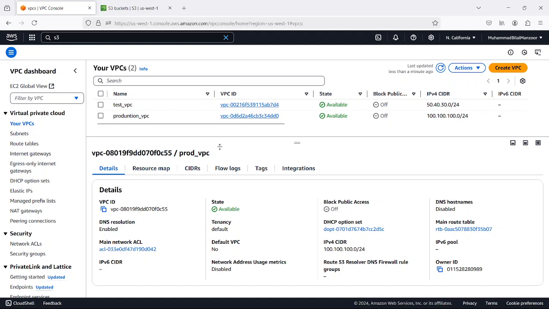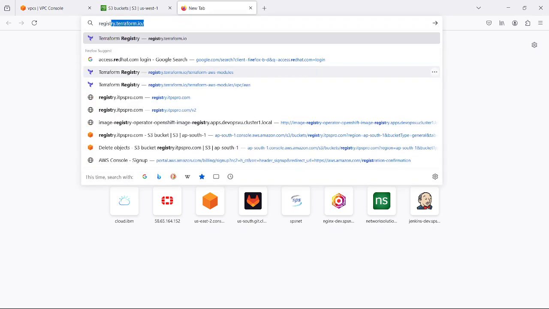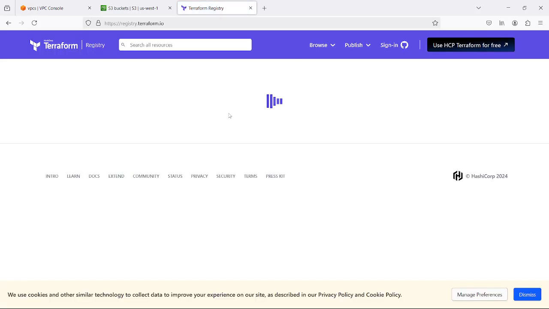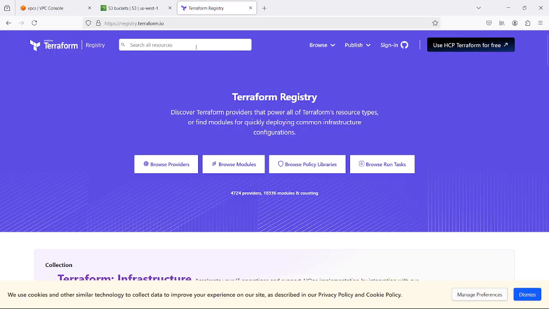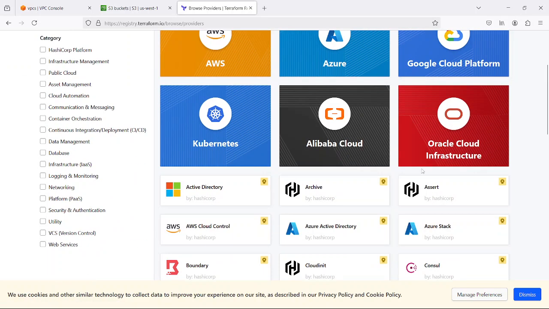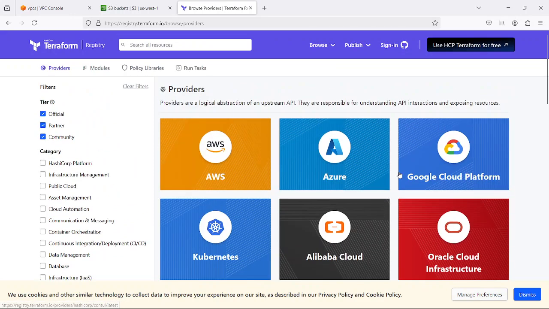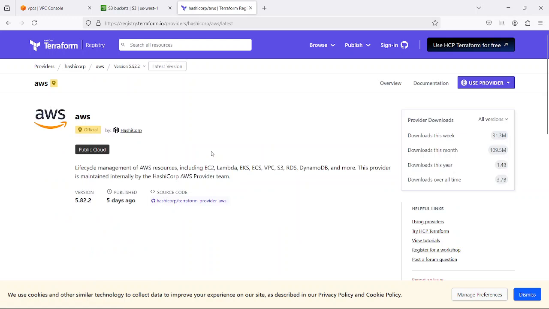Now we have to understand the concept of how we can use the pre-built modules by Terraform. If you go to registry.terraform.io, a lot of pre-built modules are already there on Terraform. You can reuse those modules for your own purpose. You can click the providers. All these providers are supported by Terraform. Okay, a lot of providers you can manage. So we are working in AWS.